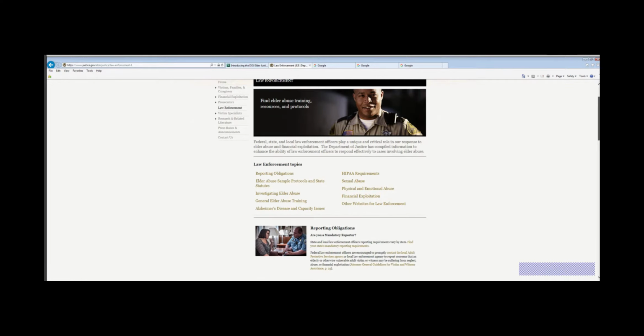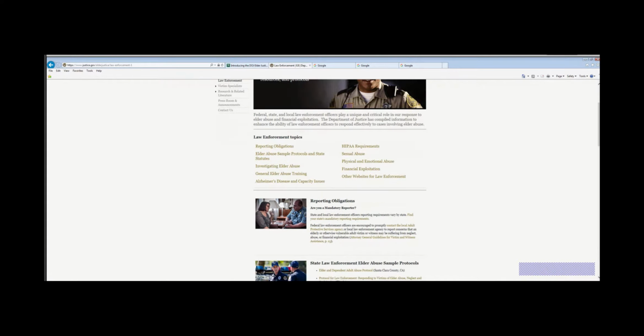And so this particular page is geared toward our audience of law enforcement, where we are showing a bunch of different types of resources for that audience. First is reporting obligations. Obviously very, very important, and you can click here and see, are you a mandatory reporter? And you can look on a state-by-state basis and find out information regarding reporting. Elder abuse sample protocols and state statutes.